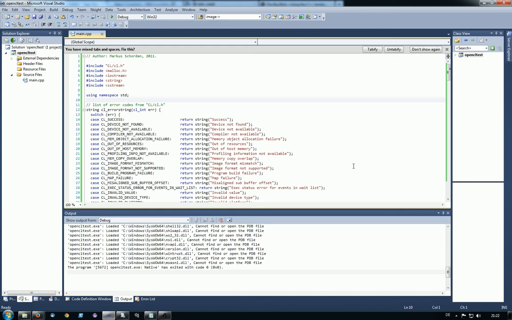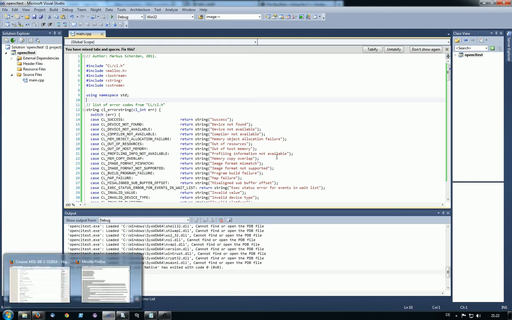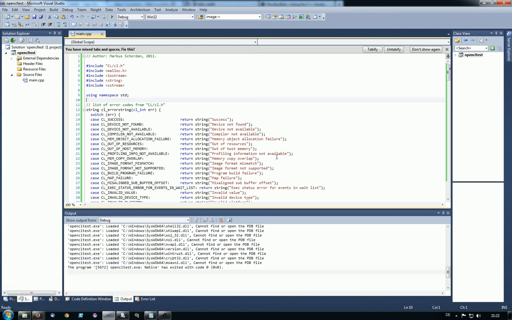I also suggest that you copy opencl.hpp from Moodle into your CL include folder. But other than that, that's it.